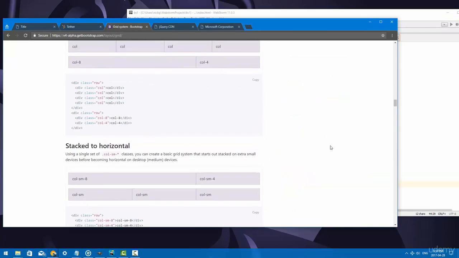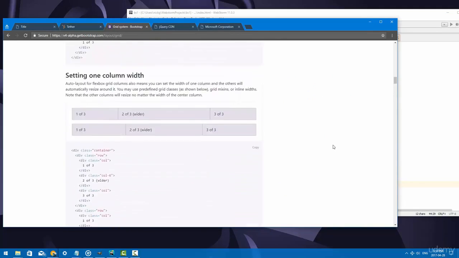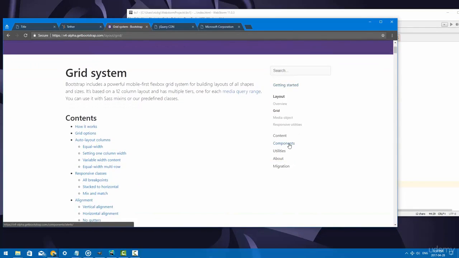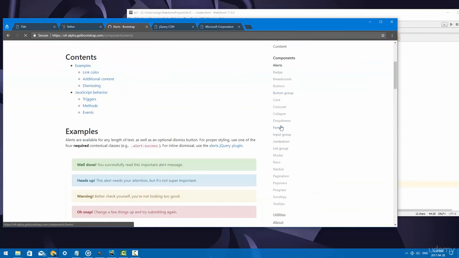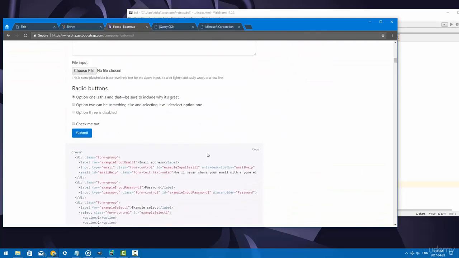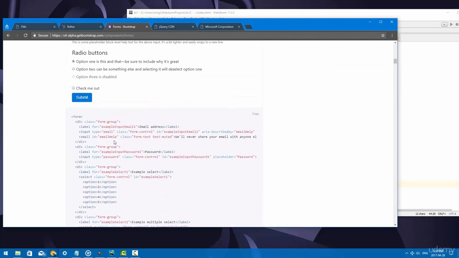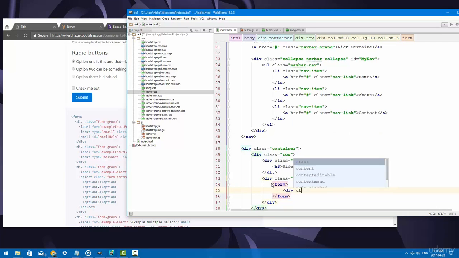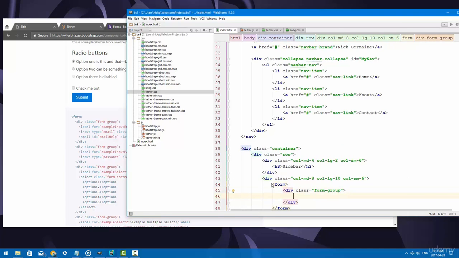If we go back to the Bootstrap page here, and go to the forms where we were before, which is under components, we will see the form group we want to add, which is for email addresses. So in here, let's go ahead and create a form. And the form doesn't need any special classes to work. Let's go ahead and create a div with a class of form-group. And this is going to group form elements together to appear as one.